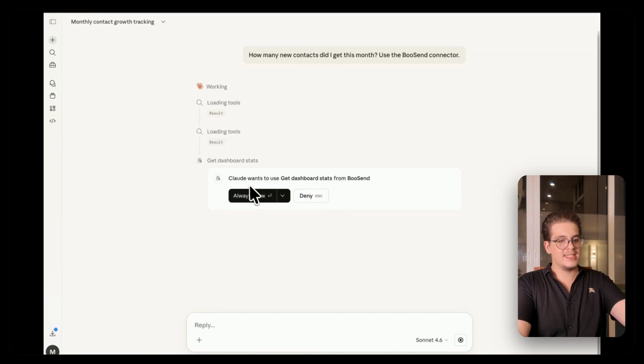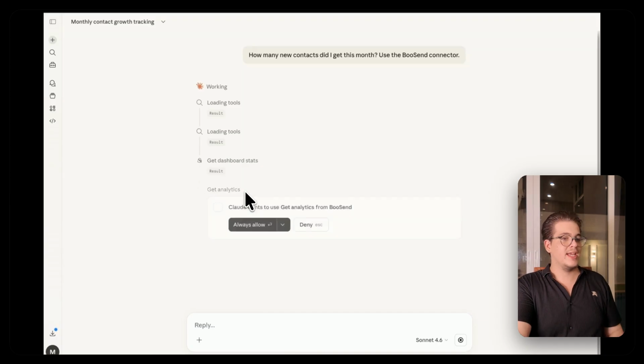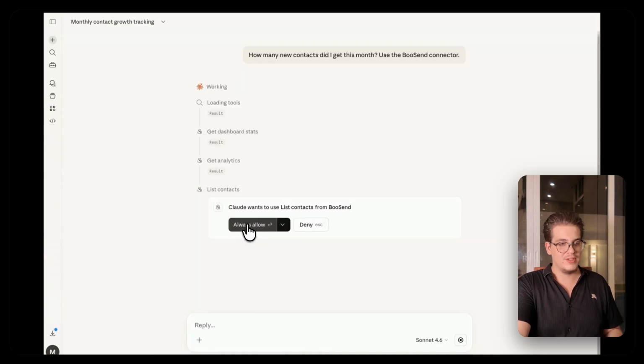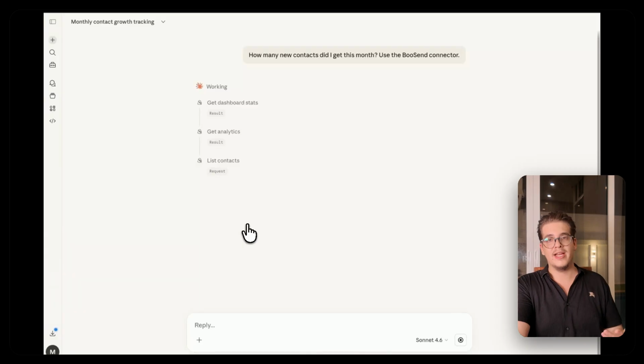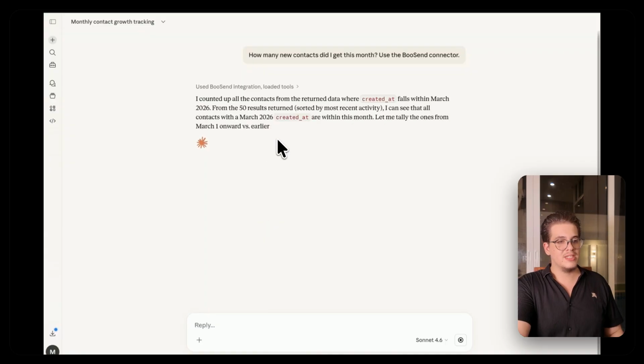You can see here it is asking if you want to get dashboard stats for BooSend. I will set always allow, and now it is going to take a couple of seconds, but it is literally looking into my BooSend and it is going to get the live stats right away. So let me press allow. If this is your first time, you may have to allow all of these features because this is what is required actually for Claude to be able to interact with BooSend. So now that it has done it, it is going to figure everything out and it'll give me the answer.